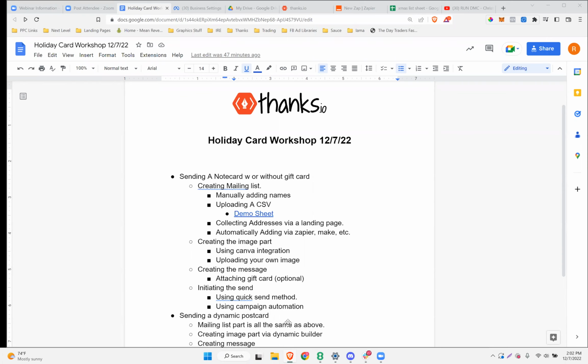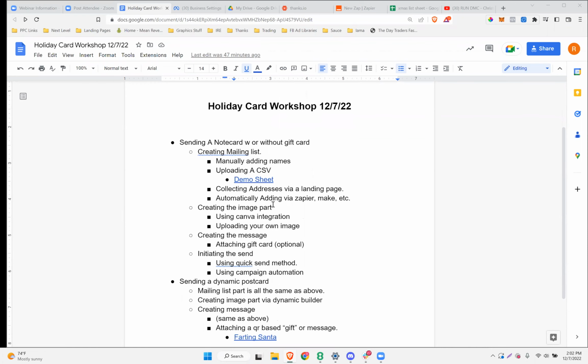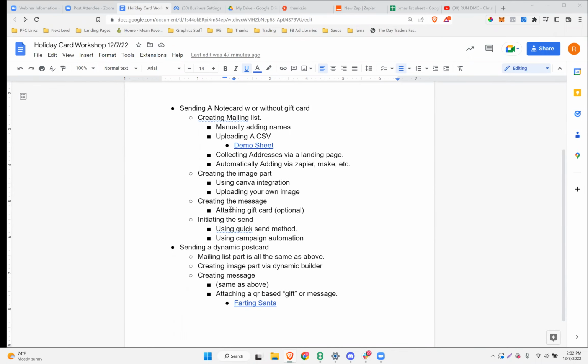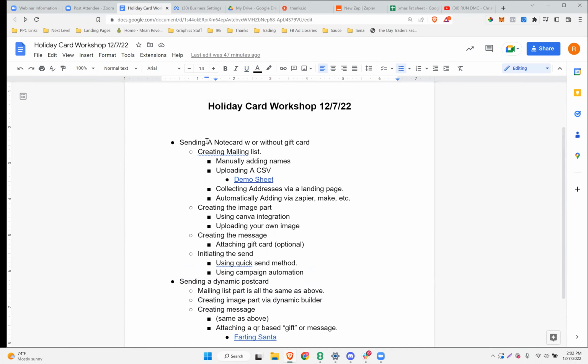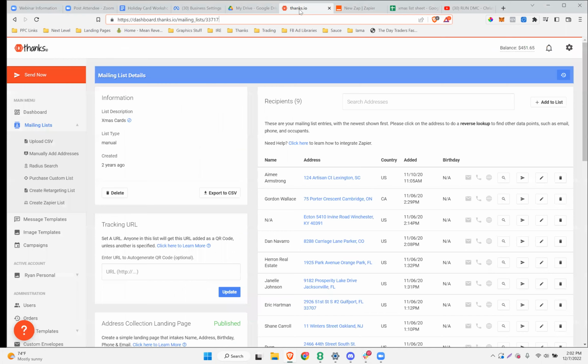So Shane, let's get started by just sending a simple note card. I think the traditional Christmas card is what you expect to get: an envelope, sealed. We're going to show you the process for doing this with or without a gift card. Keep in mind that the things I walk through here in the Thanks.io dashboard, you can do with any of our sending types, with our letters, with our postcards. Toward the end, I'm going to show a dynamic postcard build quickly, but we're going to focus on note cards today. So let's hop on into the dashboard right here.